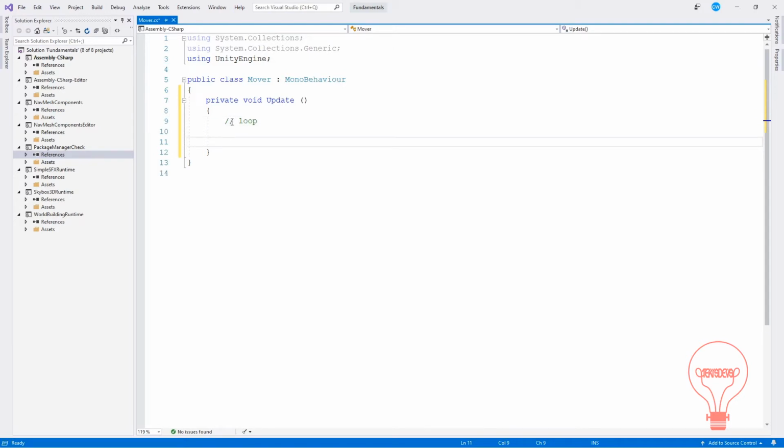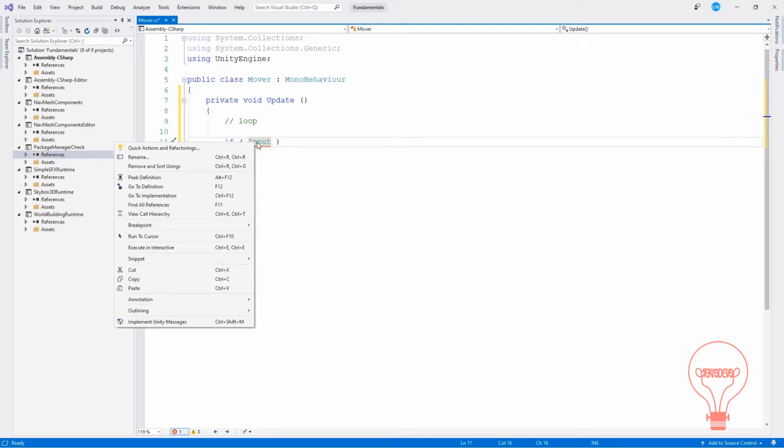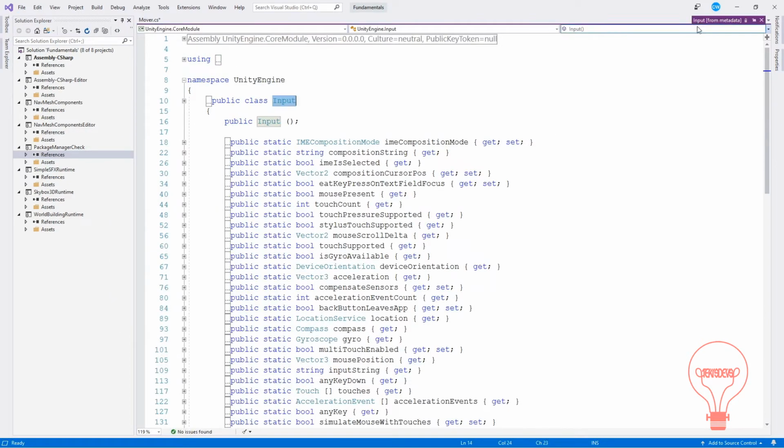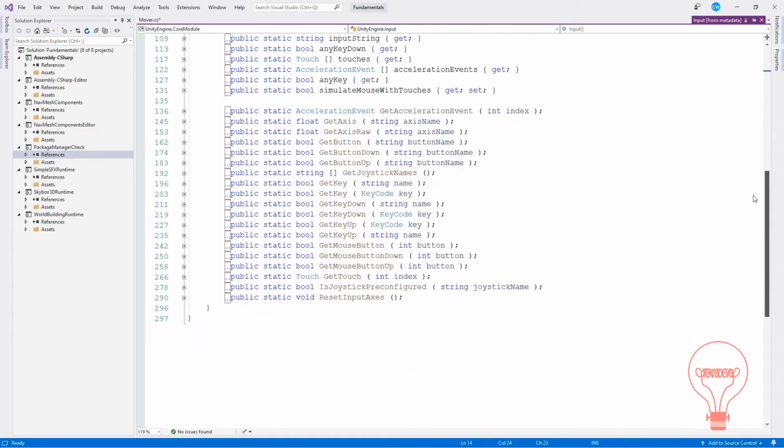Looking for any type of key press, remember, is going to use a conditional. So for instance, we would say if a key press is going to happen, do something if it's true. The key press we're looking for is Unity's Input. All input for Unity is going to be found inside of here. If I push F12 on my keyboard, or we right-click and go to Go To Definition, this is going to open up Unity's class so that we can see all the options that are available to us on the code side.